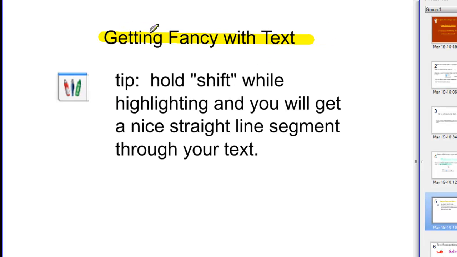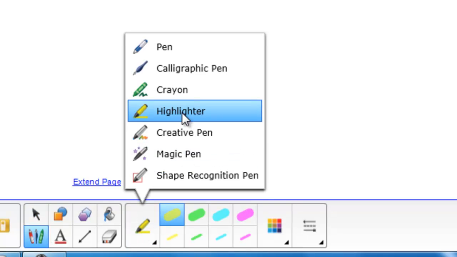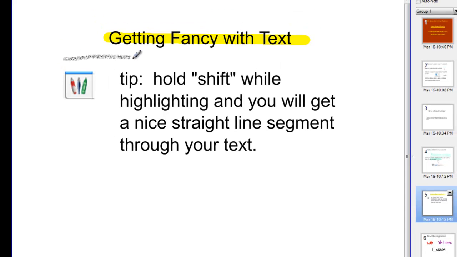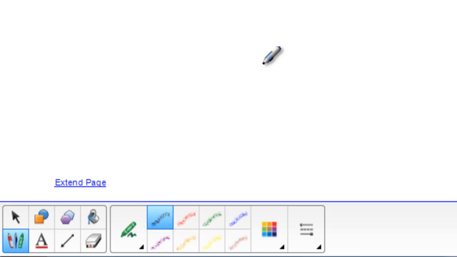If you're not given a straight line automatically from the highlighter, you can hold down the Shift key while you highlight, and it'll straighten the line between the two points you start and finish from. There are other pen options you can select, such as the crayon, which will draw like a crayon would onto the SmartBoard. Its colors can also be selected on the bottom, down where the highlighters were.